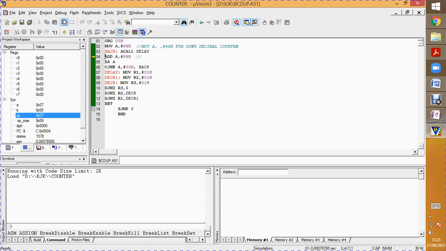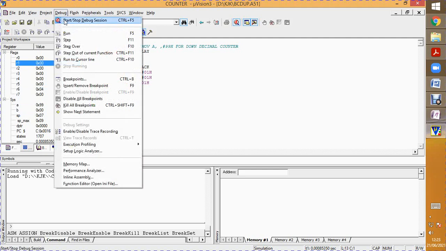9, 8, 7, 6, 5, 4, 3, 2, 1. Yes, once again it will be loaded with 99 and the procedure will be repeated. Okay, so like this you can go for BCD up down counter implementation.